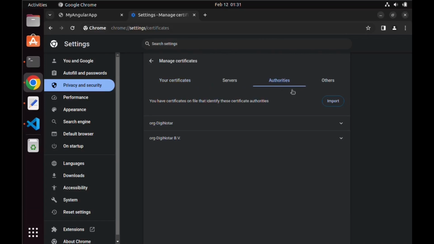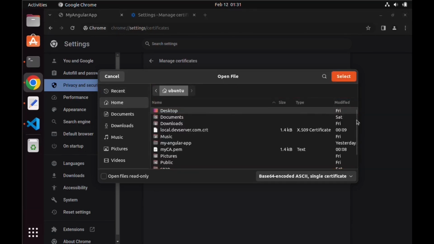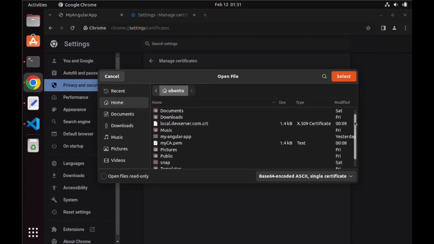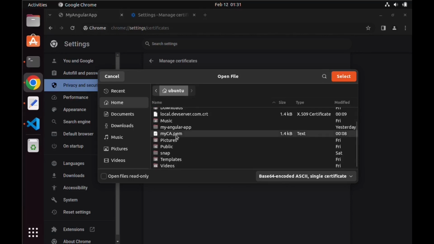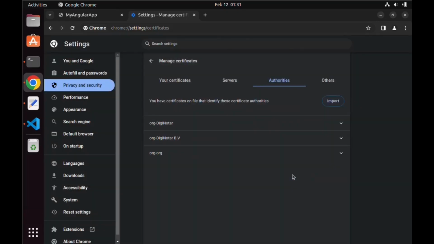This is one of the files that we created using the generate SSL script. In my case, the files are located in the home directory. Select the myca.pem file, then click on all the checkboxes and click OK. You can see another authority is added to our browser. Its name comes from the data that we added in the terminal prompts while running the generate SSL script.